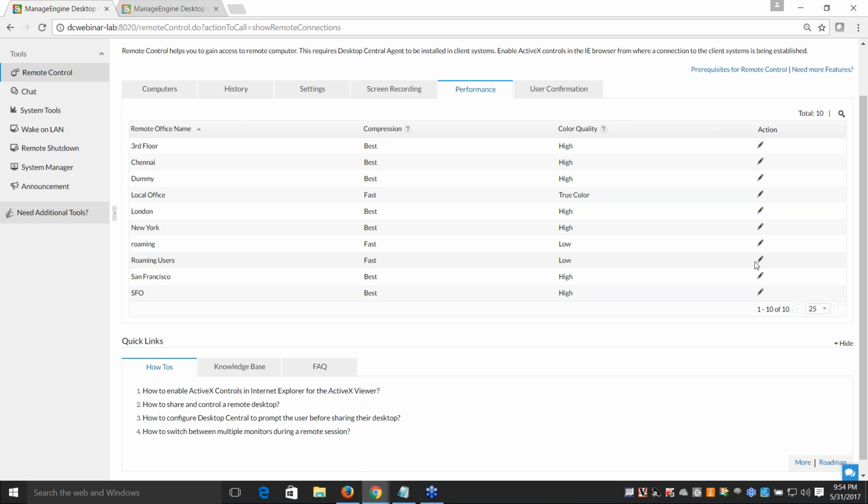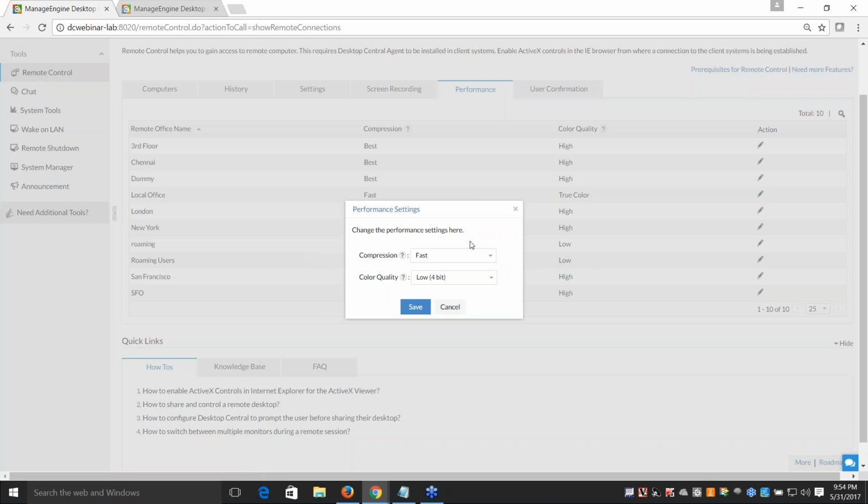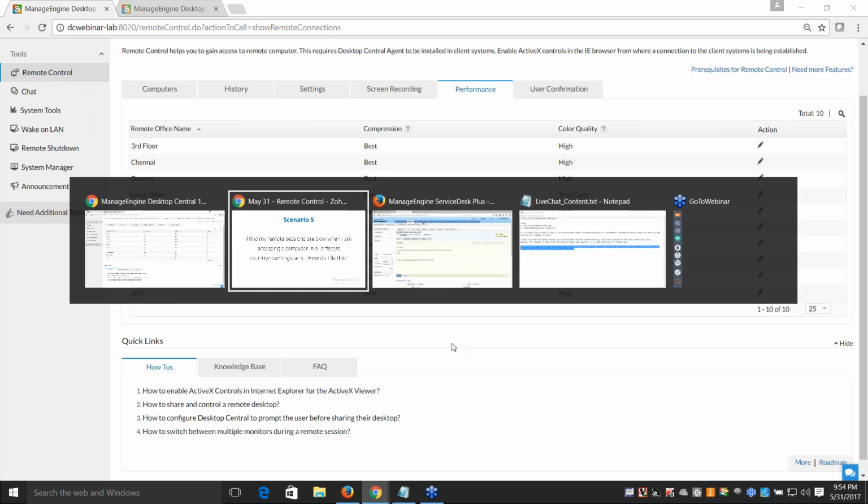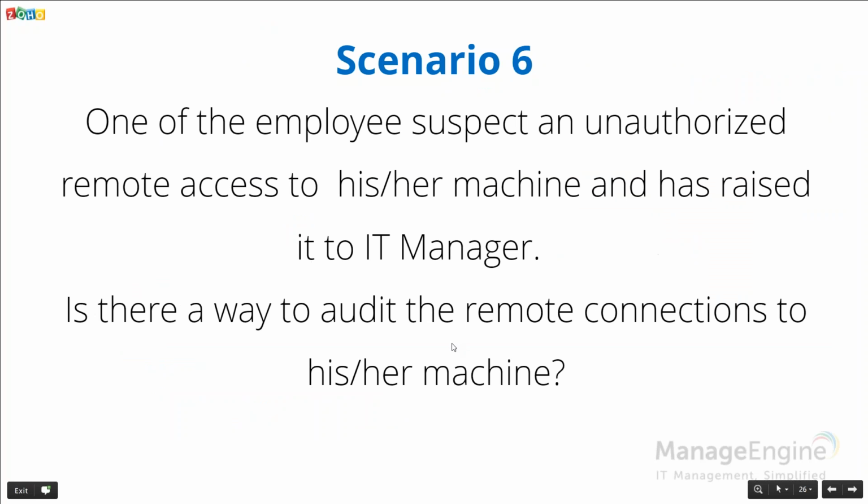So let's say I will assume one of the remote offices, I'll edit that, and you have an option to change the compression settings. By default, it will be in best, you can try changing it to fast, and you can bring down the color quality. By default it will be in high, you can bring it to low. So move compression to fast and color quality to low, and then see the results. It should improve the performance.